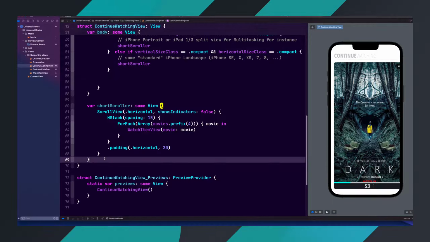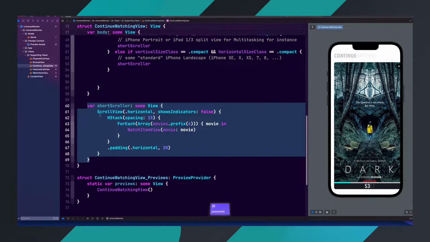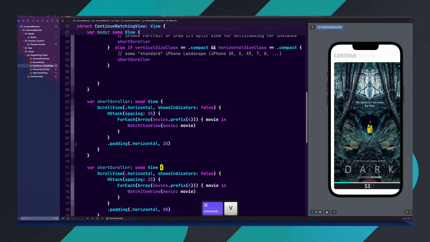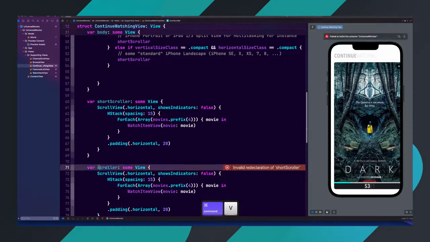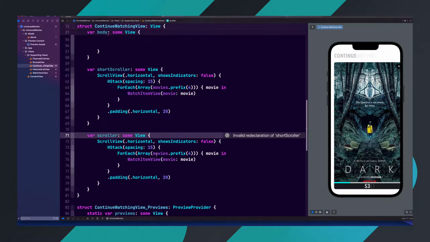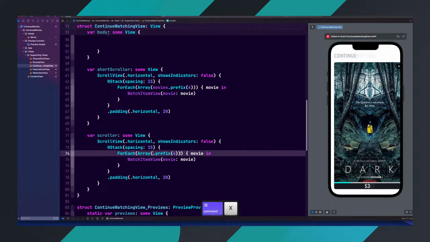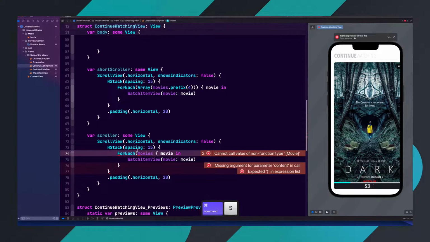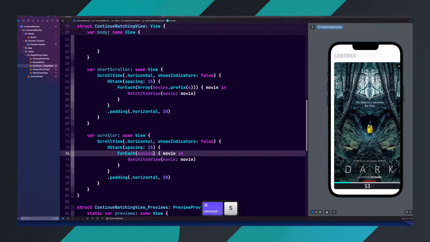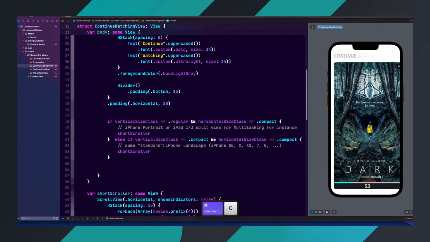We need to do one more. So I'm gonna just copy this, and instead of saying short, I'm just gonna call it scroller. And instead of doing this array, I'm gonna just get rid of it and do movies. So that'll be everything. And oops, parenthesis. And we don't need to do anything else. So now we have a scroller here.